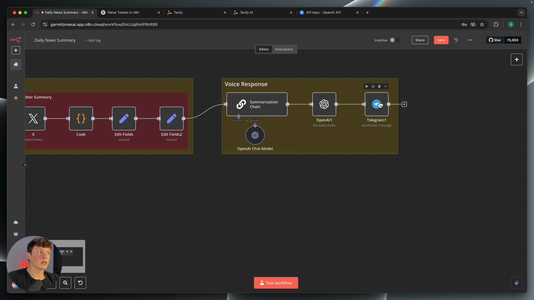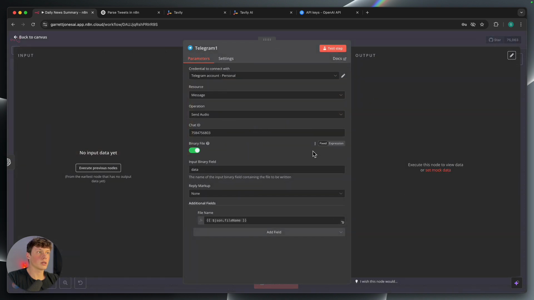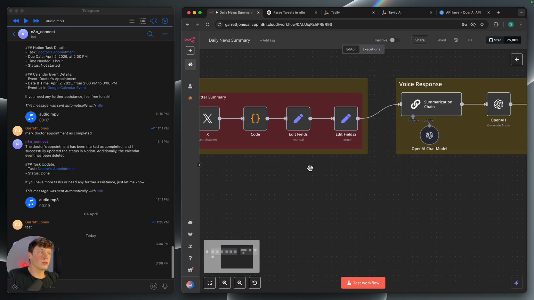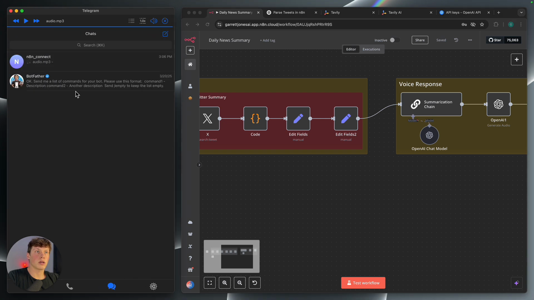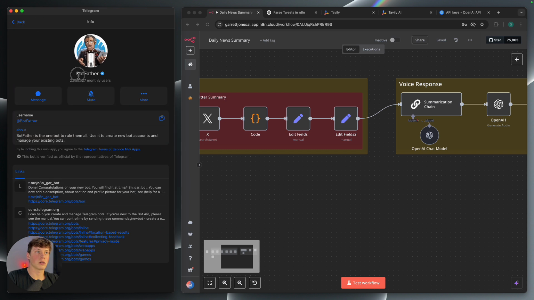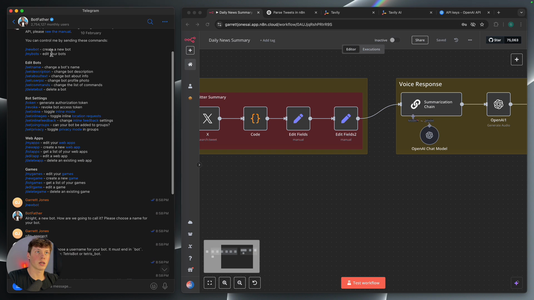So there's nothing you need to do in here since you've already connected your OpenAI account. And then over here in this Telegram step, what we are doing is we are sending that audio file back to ourselves through a Telegram message. So to do this, you need a Telegram account, first of all. And then we need to create a bot inside of Telegram. And to do that, you need to start a conversation with what is called BotFather here. So you can see the username here is @botfather.